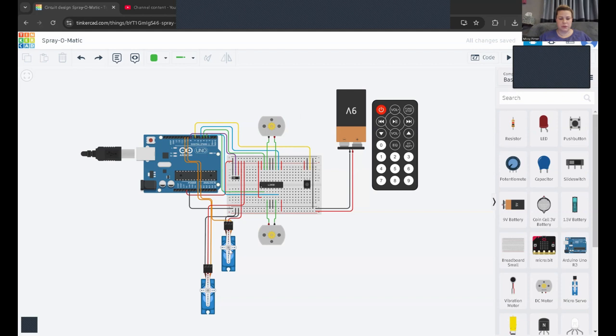Two servos, one for the lotion reservoir to open it, and then the other servo to spray the client while in the booth. All right, so we will go ahead and start simulation.